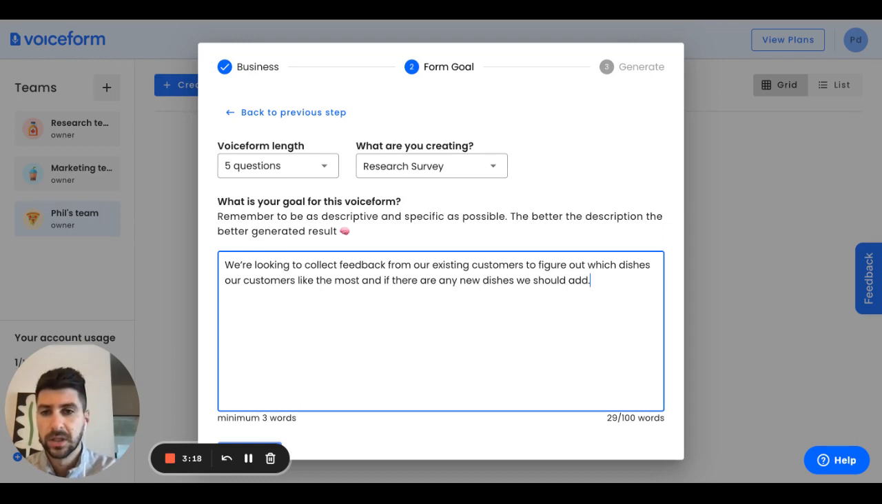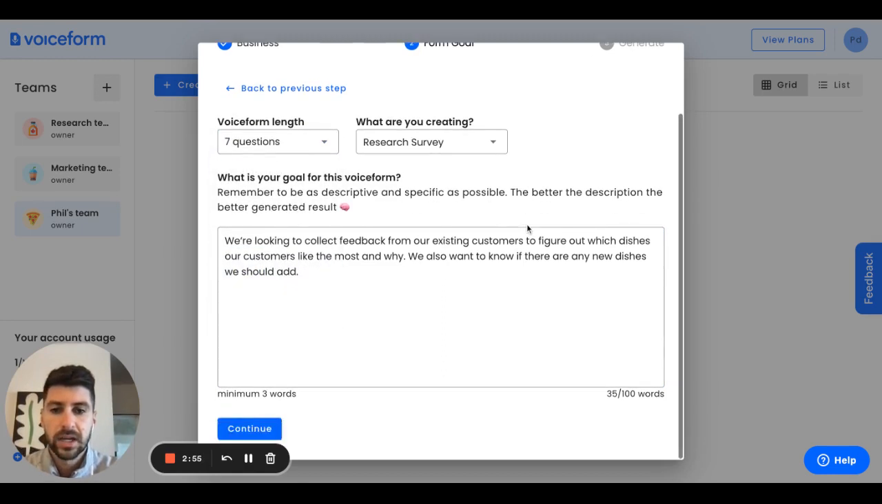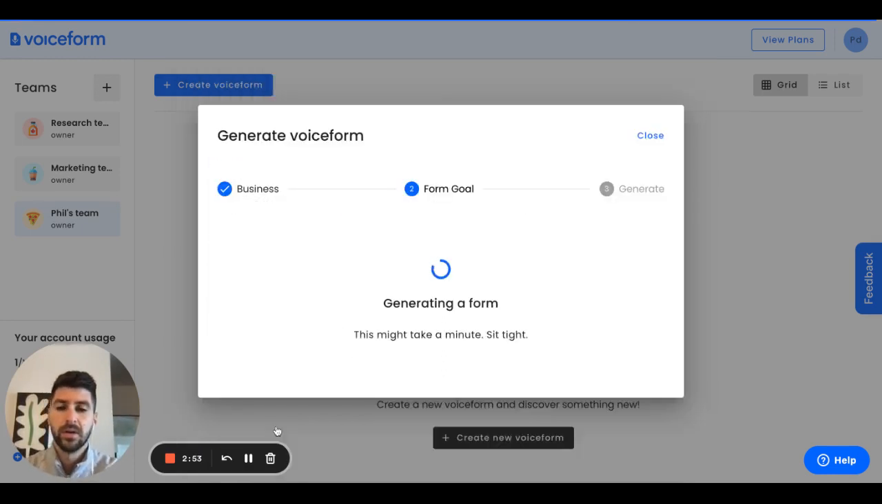customers want from us. For this one, I wrote, we're looking to collect feedback from our existing customers to figure out which dishes our customers like the most and why. We also want to know if there are any new dishes we should add. So I think that looks good. We're going to make this a 7-question survey. We're going to click continue.